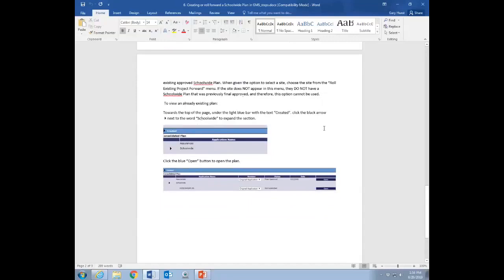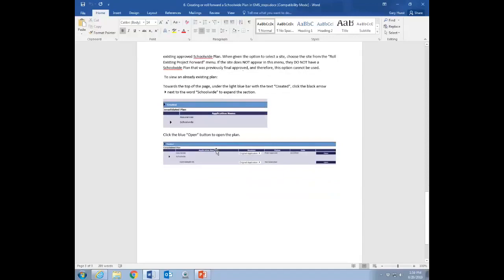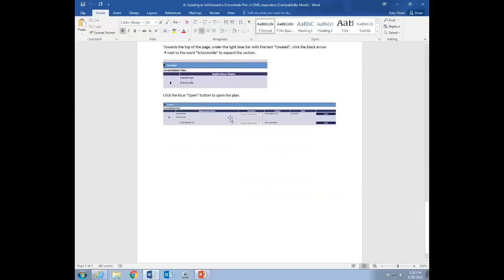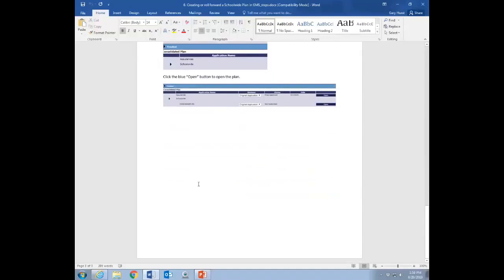After you roll forward, you can go back to the top of the page, to the GMS Select page, right under the assurances, and click on the black arrow here. You will see the site that you just created. I will show that later on. I will pull one district up, for example, to show what it looks like. And then there's the open box. You click open, and the plan will automatically pop up. It is the same with the targeted plan.